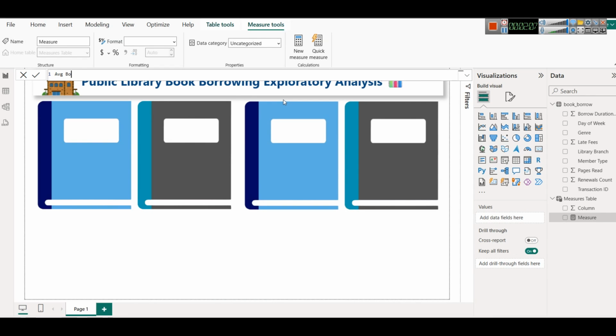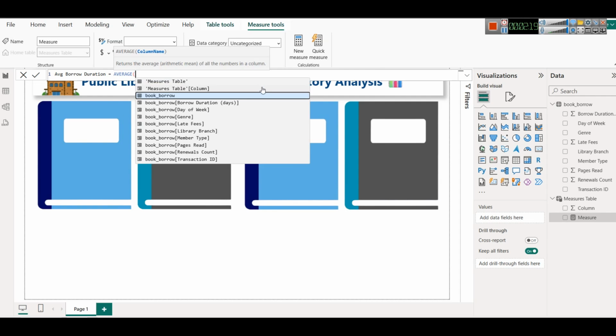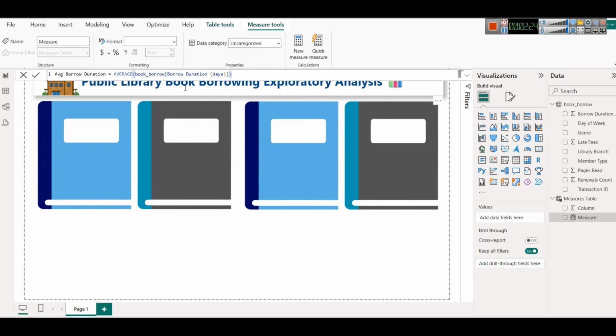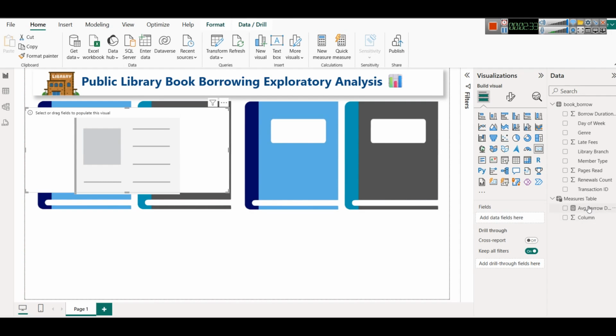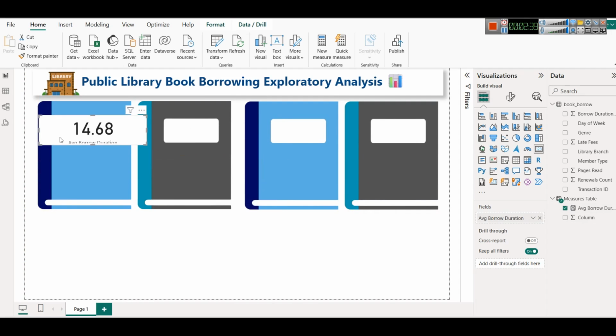So we can write average borrow duration, and for average borrow duration we will use the average function, and in the average function we will select the borrow duration in number of days. This way we will create this measure, and to display the data we will use a card, and in that card we will put this information. Now I will make this size equal to the KPI area that we have.